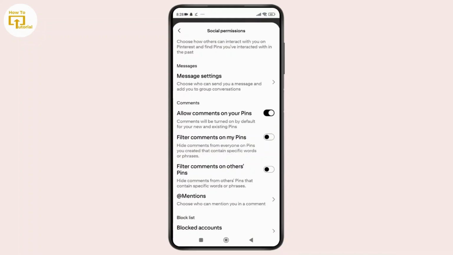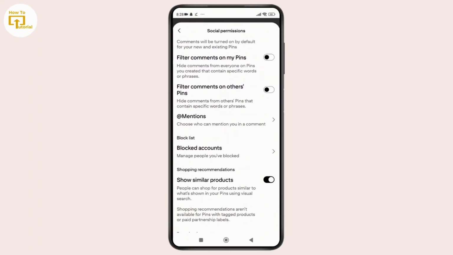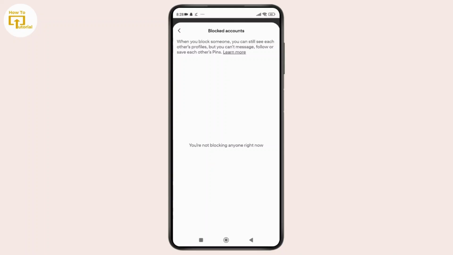And here, under the social permissions, simply scroll down and tap on the option labeled as blocked accounts. And here, as you can see, I haven't blocked anyone on Pinterest right now, but if you have blocked someone, you'll see the list of them right here. And that's it. That's how you can check blocked accounts on Pinterest.